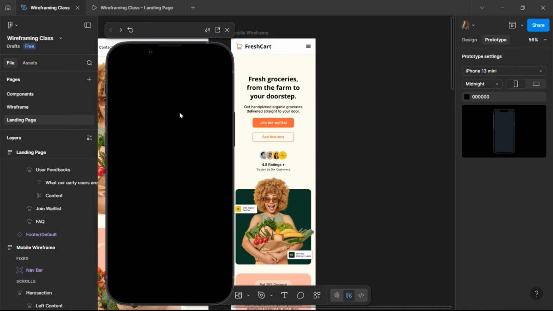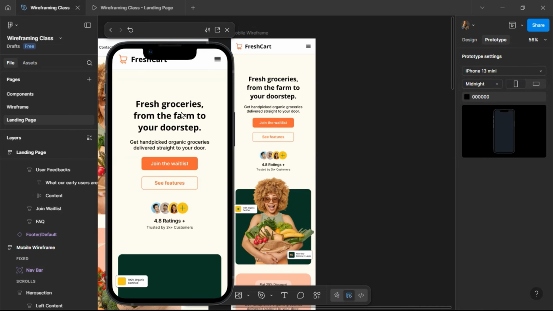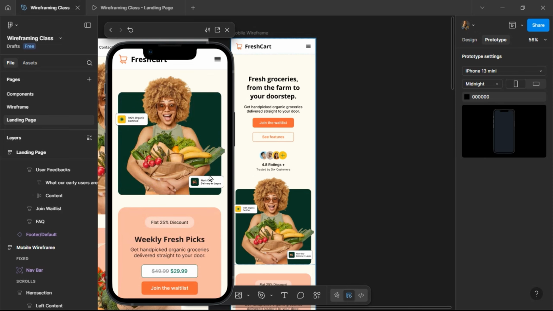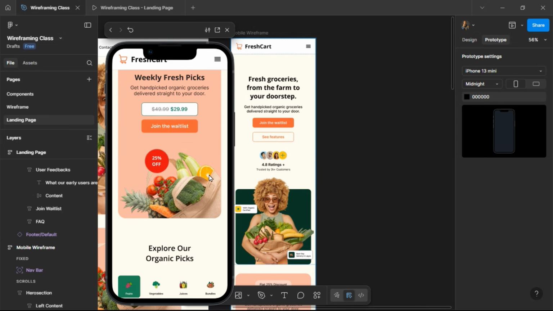So let's quickly let it load. All right, this is how it looks. It looks beautiful and looks top notch.